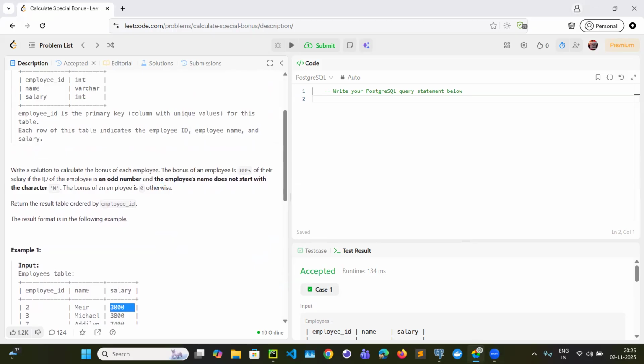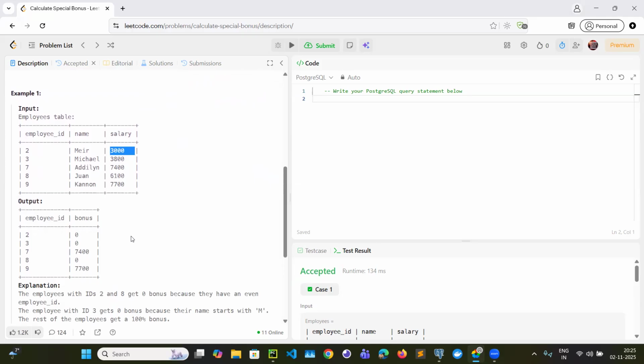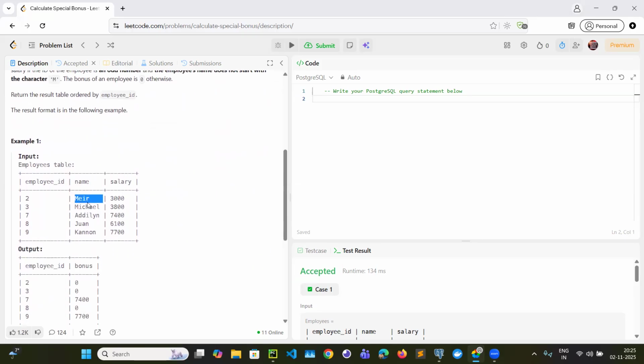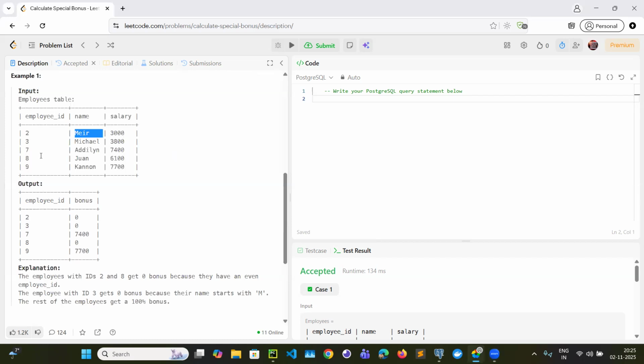But only if the ID of the employee is an odd number and the employee name does not start with character M. Then the bonus is 100%. Otherwise the bonus is zero. As an example, here the name starts with M. They said the name should not start with M. So basically the bonus should be zero. So for 2 it should be zero.